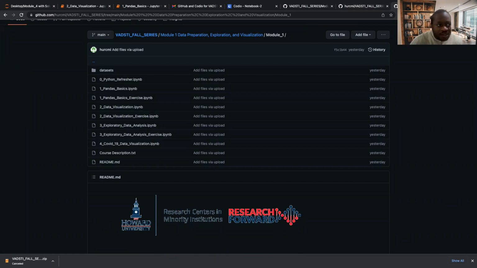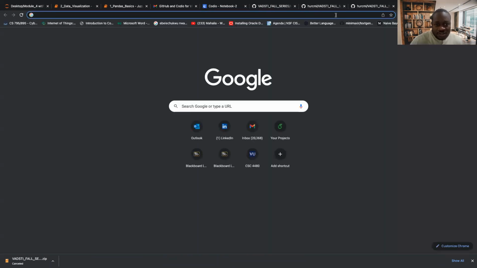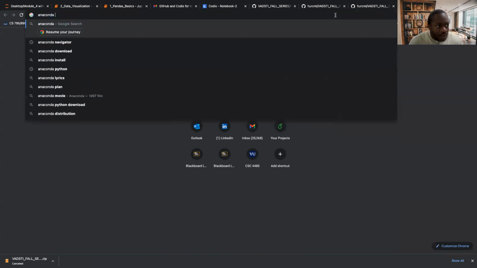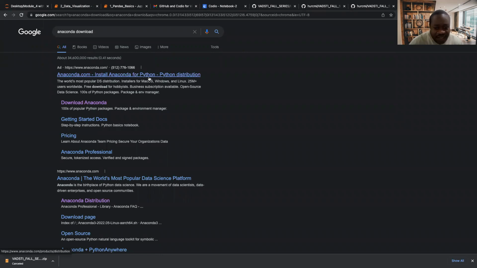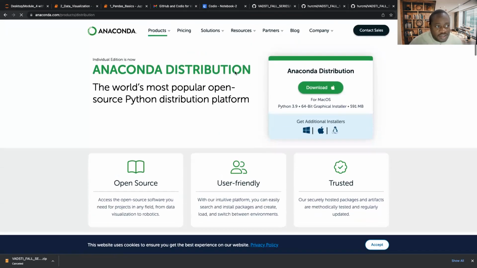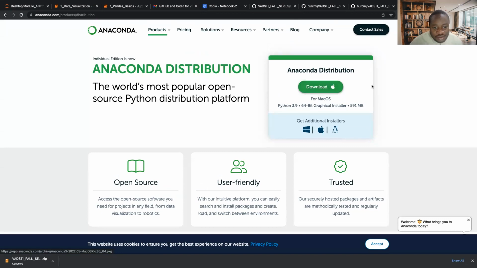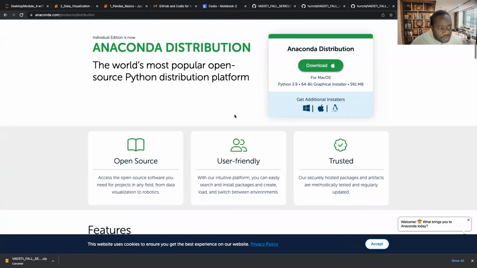It's really not that complicated. All you have to do is just go on Google, Anaconda download. You go to the actual web page and then you can download it. It automatically identifies your computer system and gives you a download link. For me, I'm using a Mac, so I could basically just download it here. I'm not going to do that because I already have it. So for you, if you don't have Anaconda installed, just quickly download that.